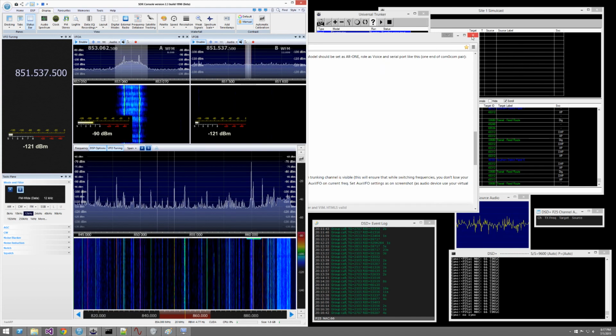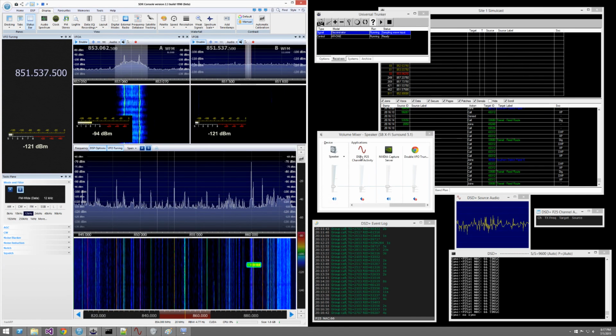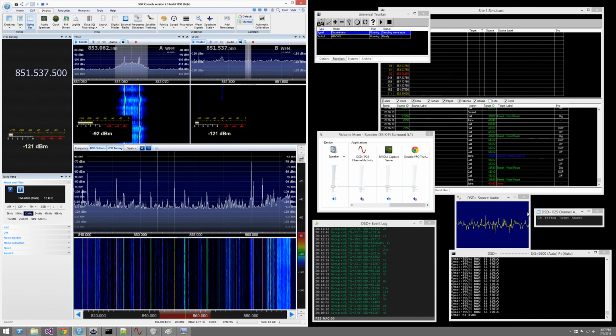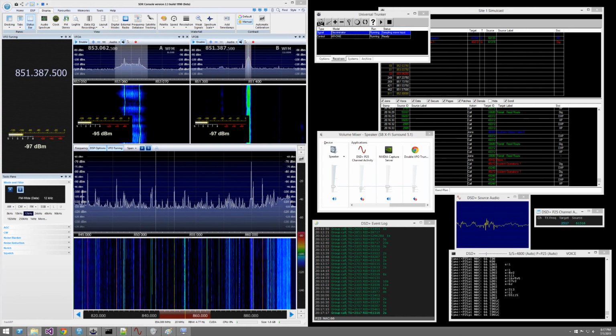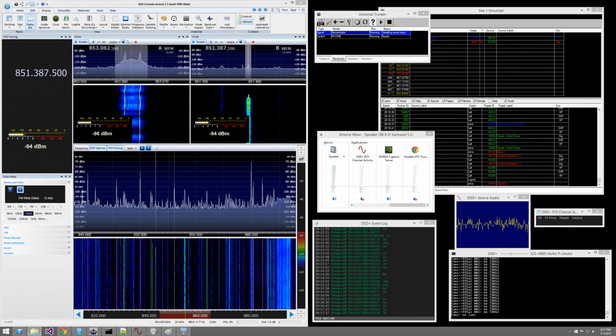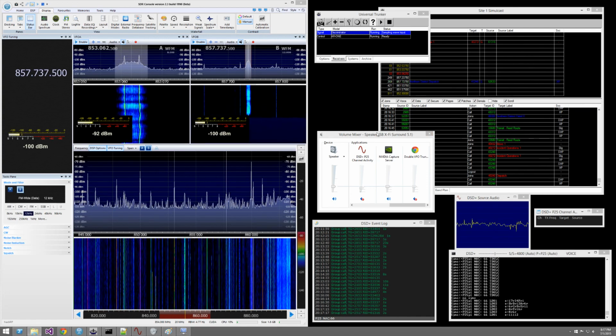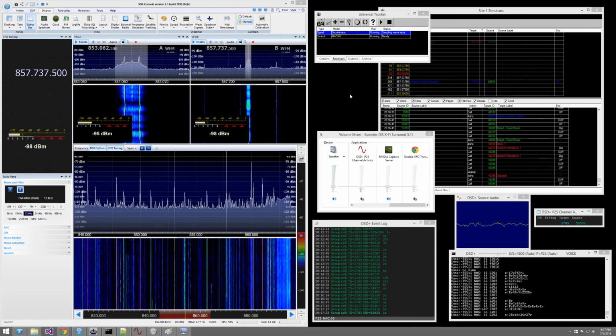That's setting up a trunked radio system using SDR Console, Unitrunker, DSD+, virtual audio cable, and virtual COM port, I think is what it was called. Yeah, Virtual COM port 2.0 is the version that I'm using. That's it. Thanks, guys.